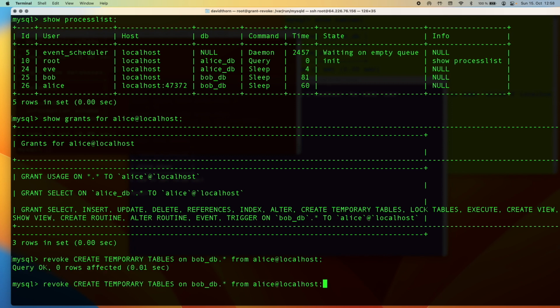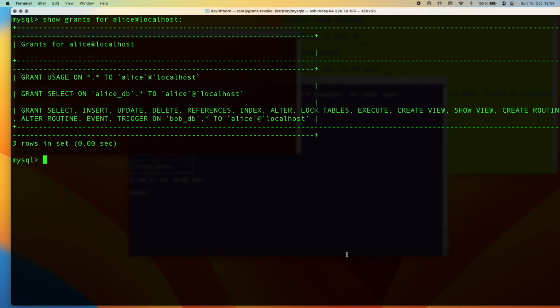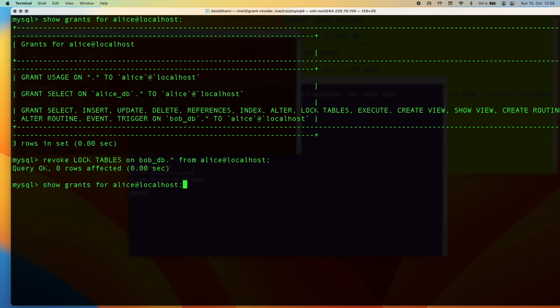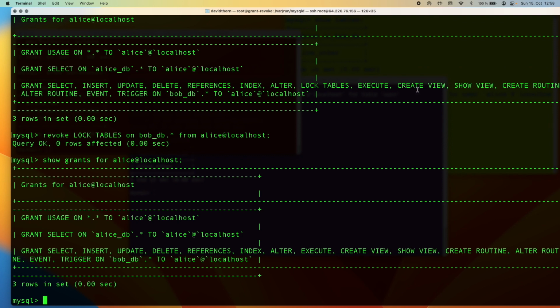And now if we run show grants once again, we can see that she doesn't have this create temporary tables, right? And we can remove the, let's just type, rather than copying it, let's do lock tables on Bob underscore DB, and all tables as well from Alice at localhost. And we run this once again, and now you can see that it is gone once again.